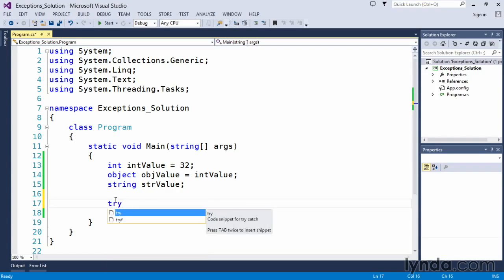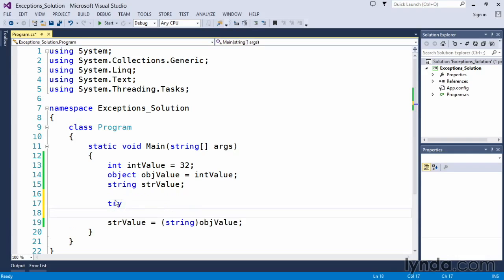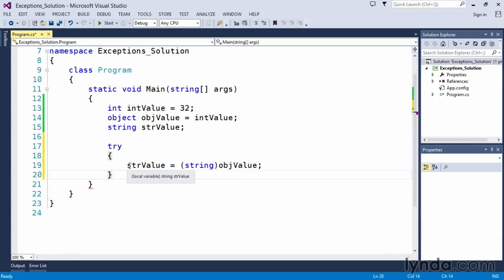So the first thing we need to do is wrap our code inside the try block, which provides that protected code for us. So we will type the keyword try. We get our open curly braces. I'll delete that one for just a moment because we want to reposition it here. That wraps this line of code within the try block, which means this becomes the protected line of code. So strValue equals string cast objValue. This is wrapped in try, it's protected. This is what will generate the error.